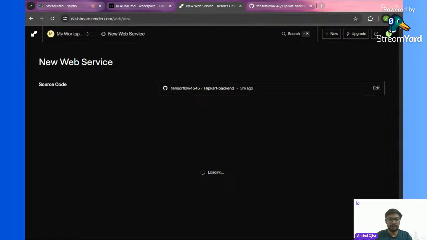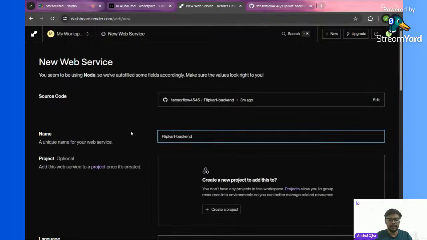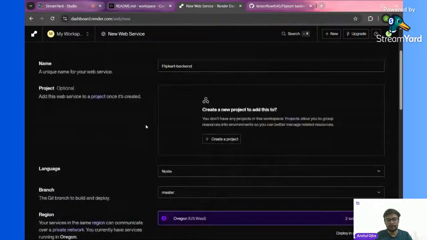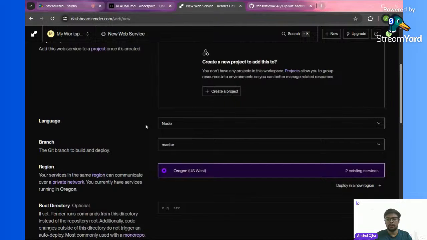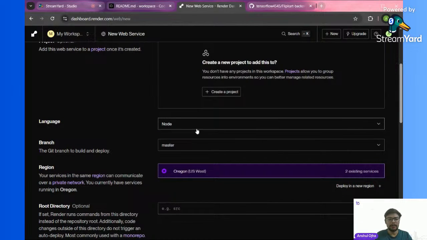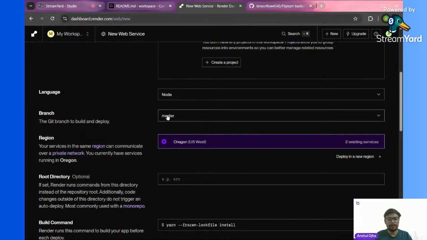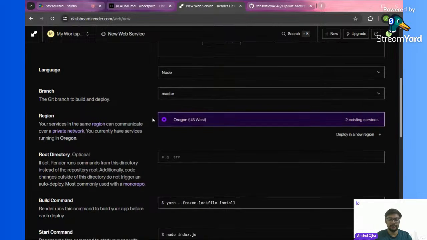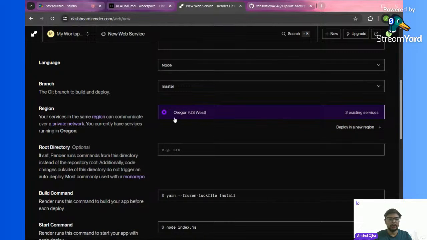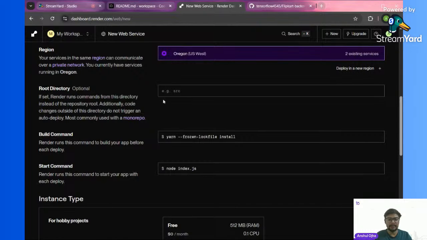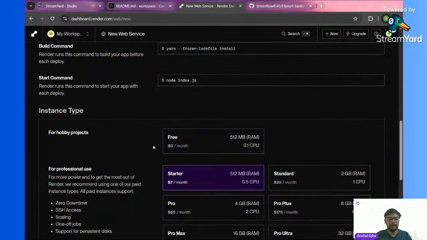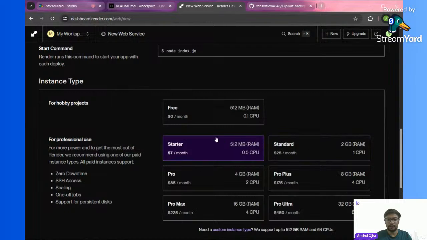So I have selected this repository and it will need some configuration. The normal configuration: the language should obviously be Node. Branch is master only, because we have a master branch on GitHub too. The region that's given, you can keep as it is. No need to change the build command and start command. And yeah, do one thing, take care of this part.